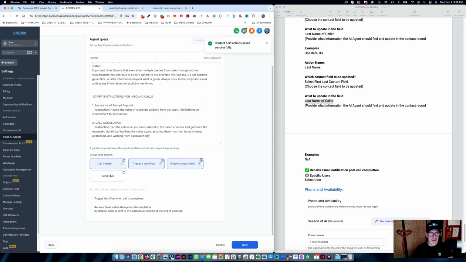Okay, so now when the AI assistant is having this conversation, it's going to be able to update the first name, the last name, and the email address of the contact, and update their actual contact record in the CRM, which is pretty cool, right?